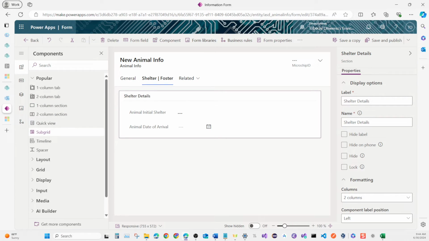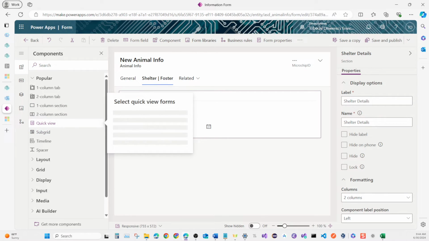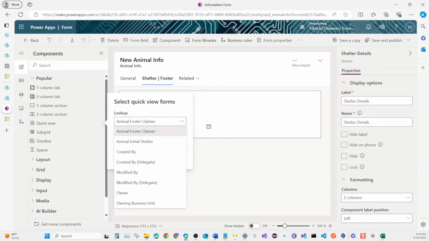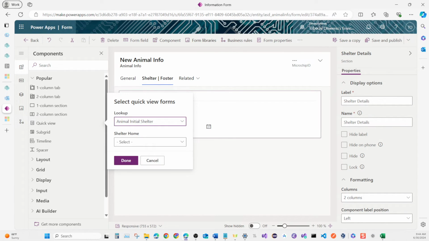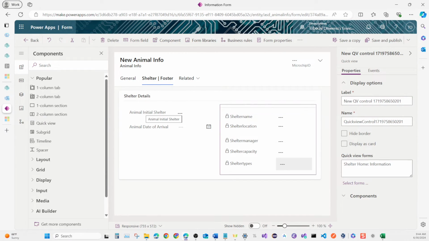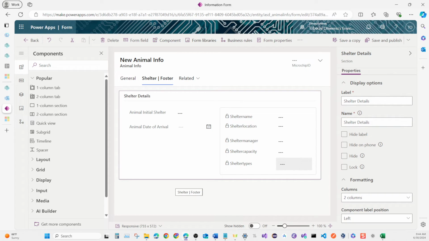And this time around, we're going to add in a quick view. This view is going to be the animal initial shelters. And then we're getting the information. And then click done. And what should happen is whatever value gets inputted for the animal shelter, the information will be given here on the below.